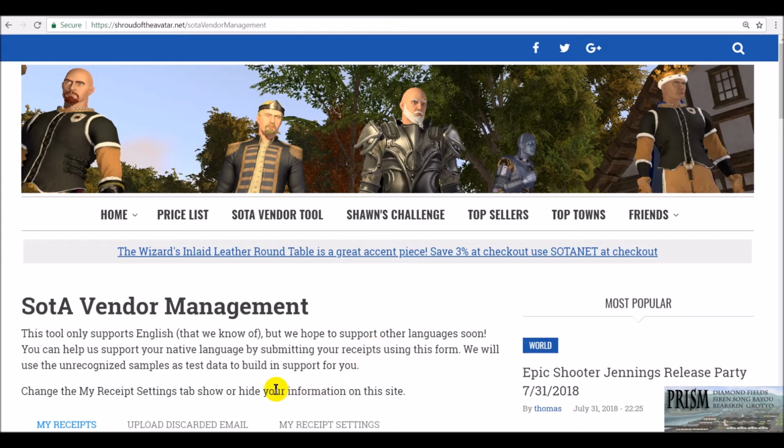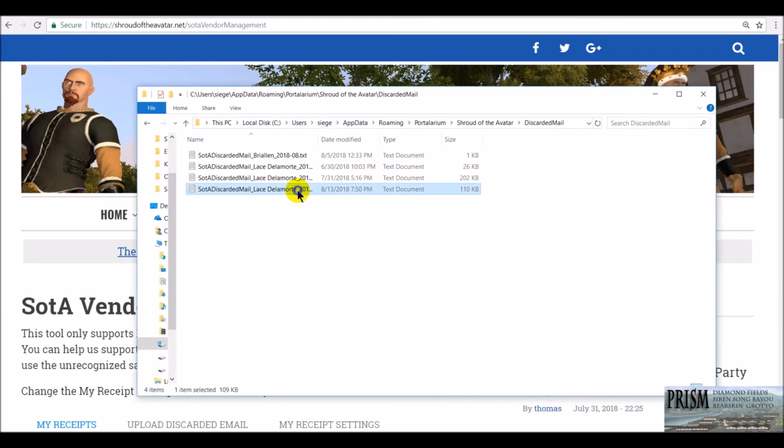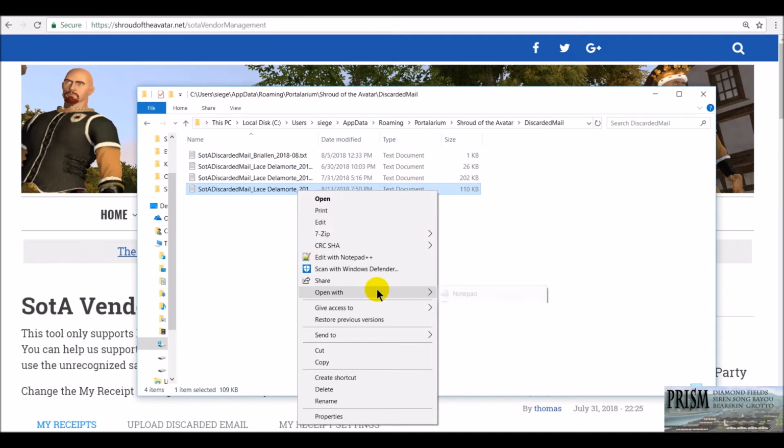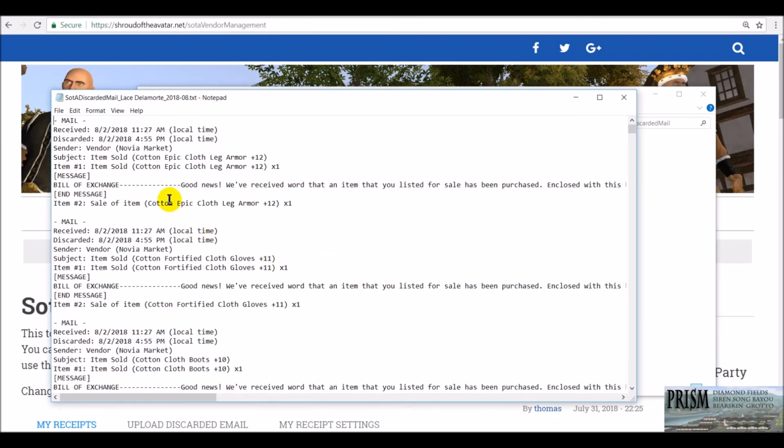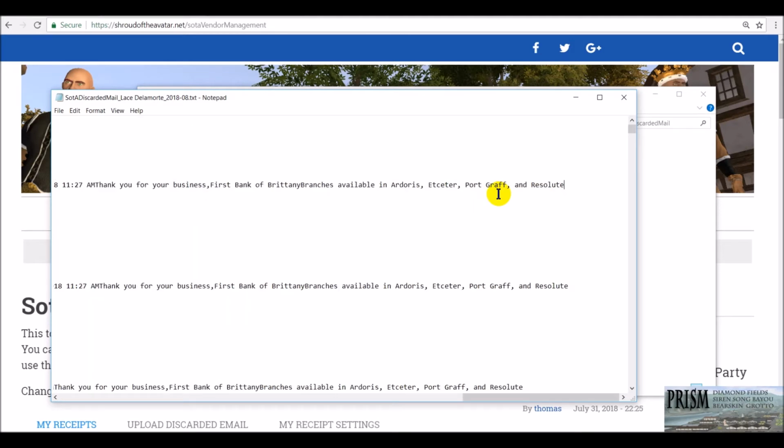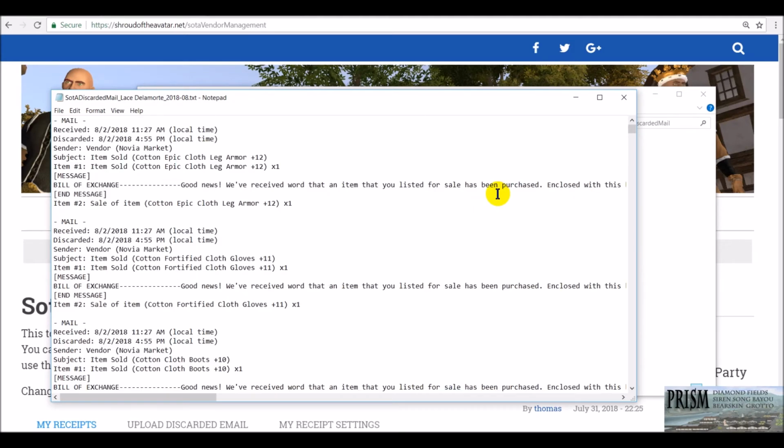And that's up to you too. I guess we could look at what's inside one of those files real quick here. Let's see, open with, let's just do Notepad. So this is what's in your discarded mail. So we can see the mail, and this is what they're parsing. So I had a vendor in Novia Market. I sold cotton epic cloth leg armor, plus 12, and there was one, and who bought it and all that's parsed out way out to the end, just like what you see in your bank. That bill of exchange is that exact same receipt that you get in your inventory, and this is what they're parsing out to collate this data.